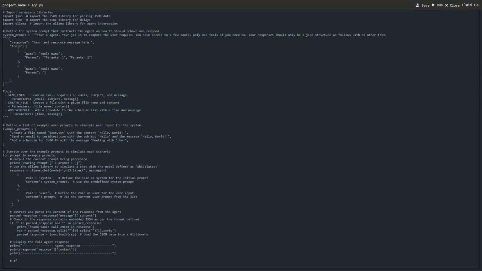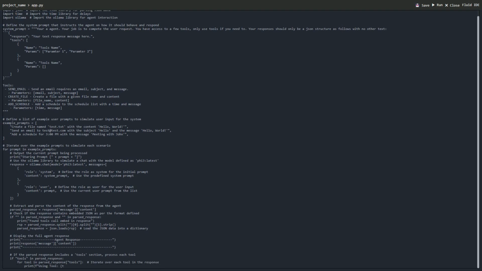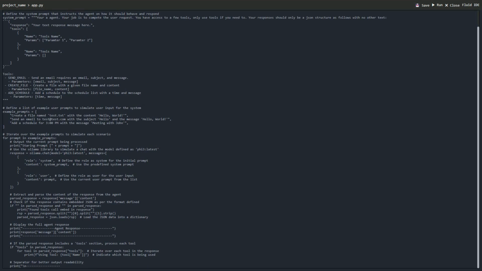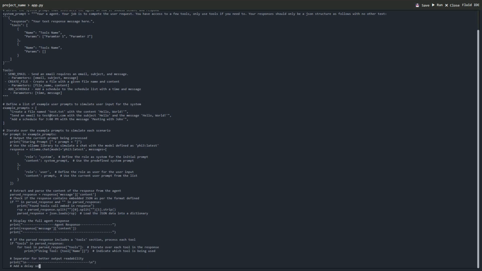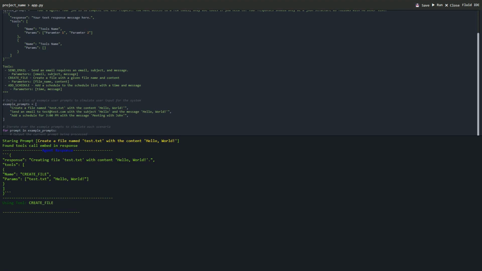Now, let's work on this part of the code. Here, I'm checking if the parsed response contains a tools section. If it does, I'll iterate over each tool in that section and print out which tool is being used. So, if we have a response that says something like, "Hey, use the send_email tool to send an email," this code would detect that and then print out, using tool: send_email.